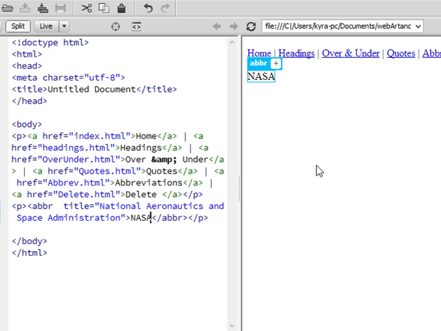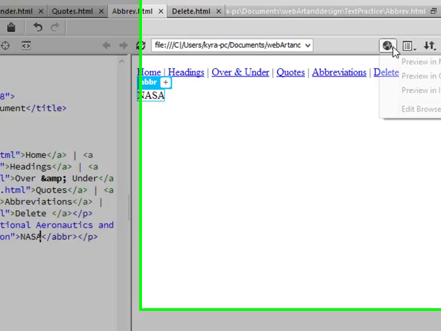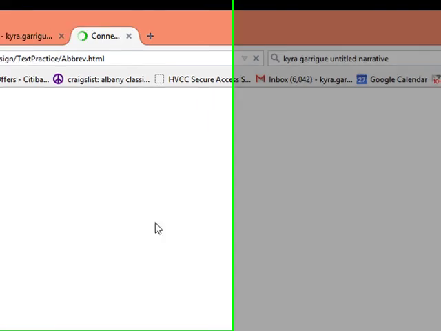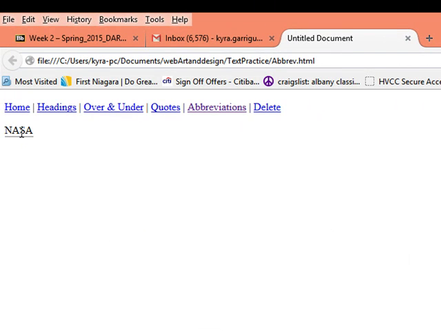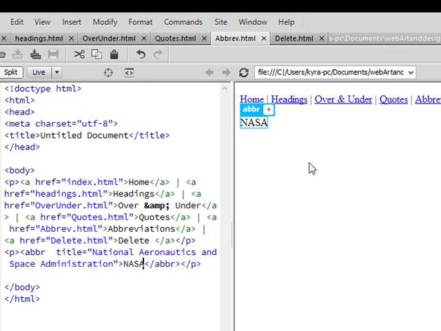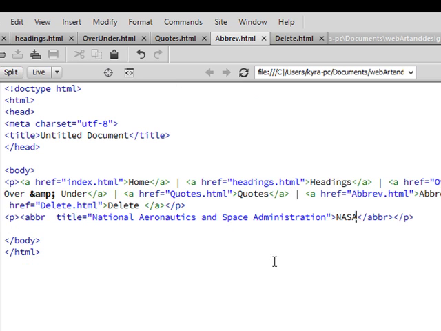Abbreviation. Let's just preview this one in a browser, Firefox. So NASA, the abbreviation works. I hover over it and I can get what the acronym stands for, and that can be quite useful. I'll switch over to code view so we can see how this works. This is working with two things. I have the abbr tag, the abbreviation tag, wrapped around it, but then I have the title attribute inside it.